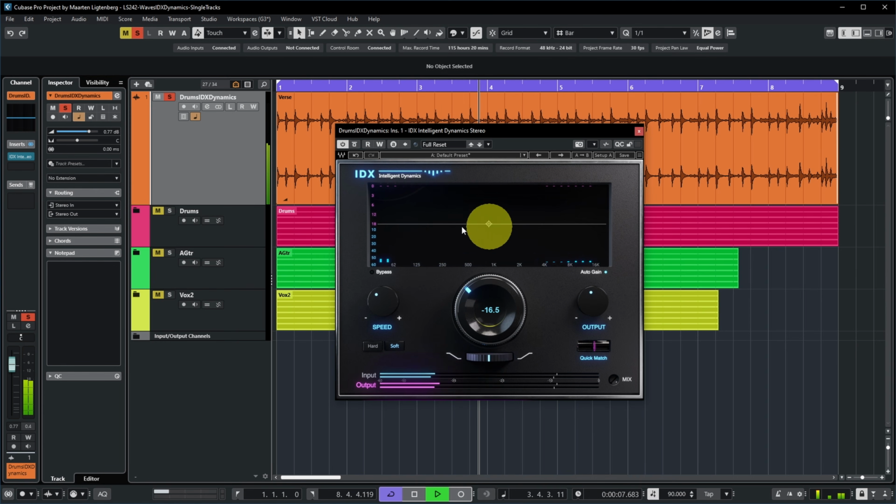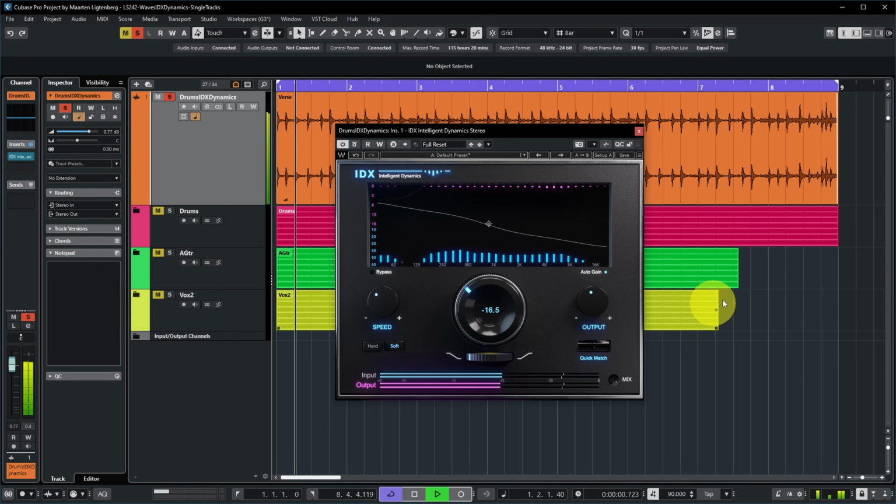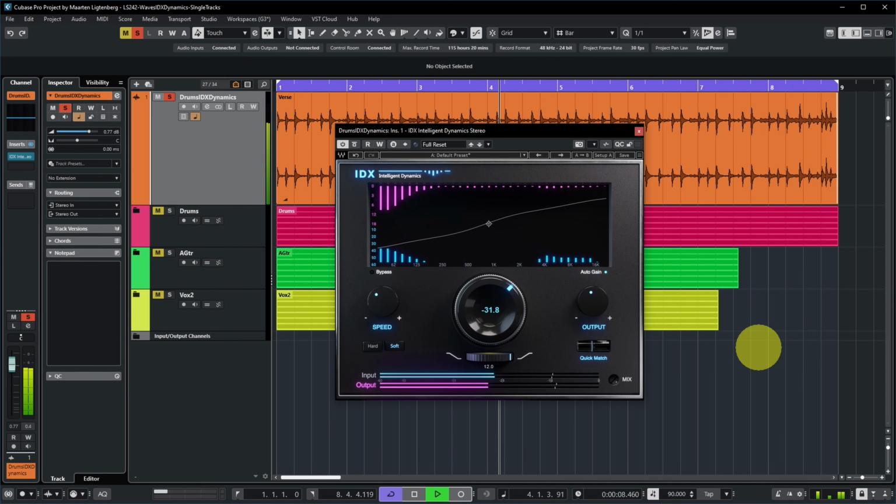Now, as you can see, there's also a line in the middle. And you can tilt that line with this control over here, so that more compression is happening on the high end now. And if I tilt the line the other way, more compression is happening on the low end.